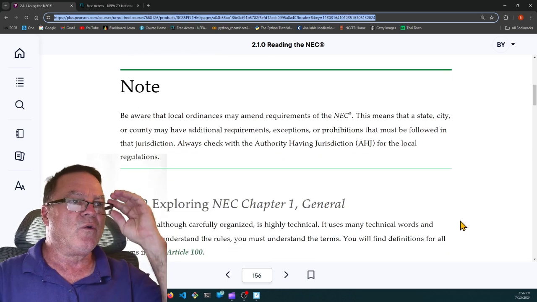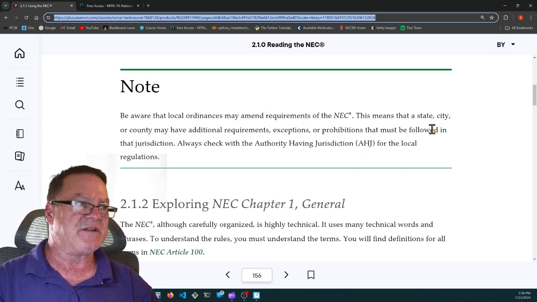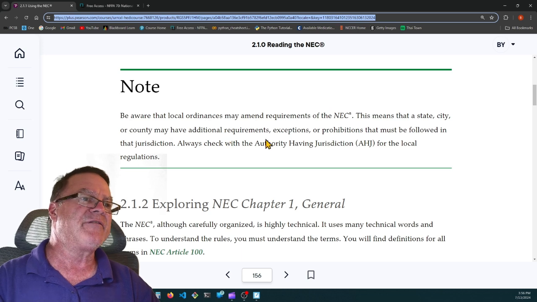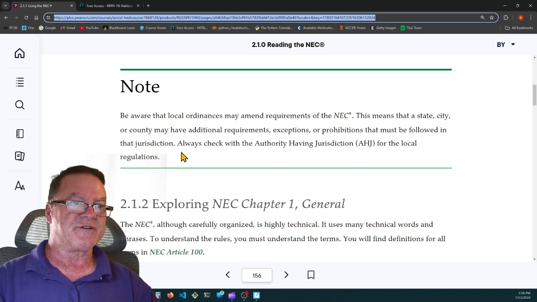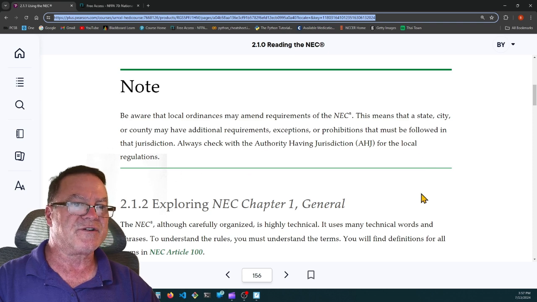Note, be aware that local ordinances may amend requirements of the National Electrical Code. This means that a state, city, or county may have additional requirements, exceptions, or prohibitions that must be followed in the jurisdiction. Always check with the authority having jurisdiction for the local regulations.